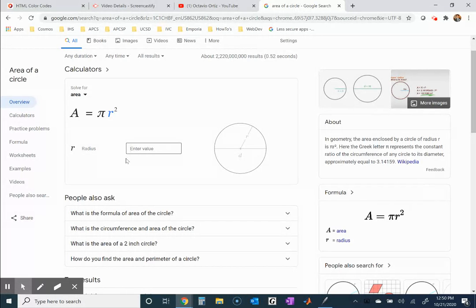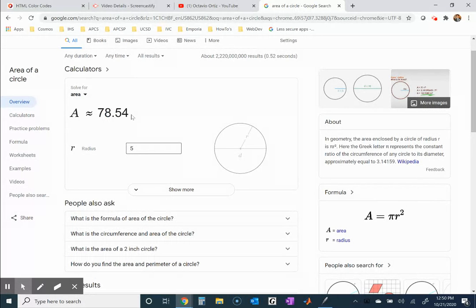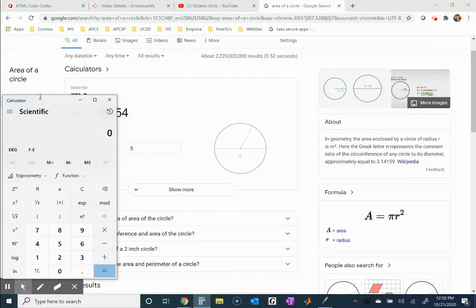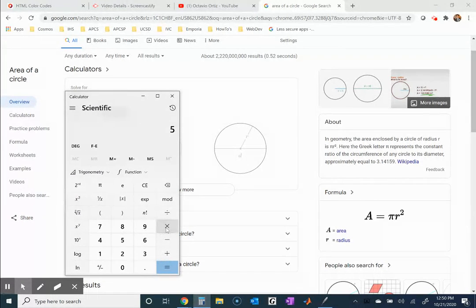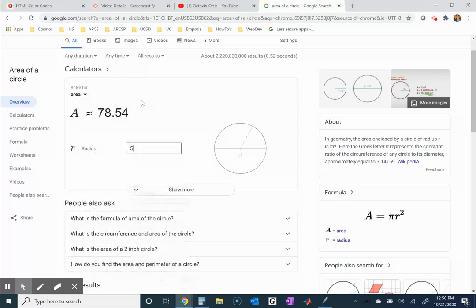And so if I enter here a radius of 5, for example, notice that gives me an area of 78.54. What is happening is that you're taking 5 and you're squaring it. So that would be 5 times 5 times pi, which is 3.14, and you get 78.54, which is where this number comes from. And if you enter any other number, so 10, you get again the area of a circle.